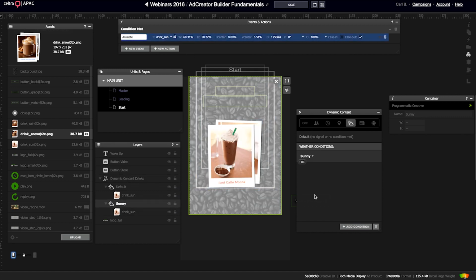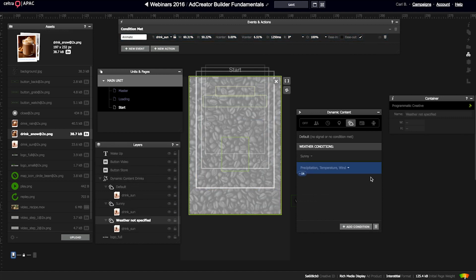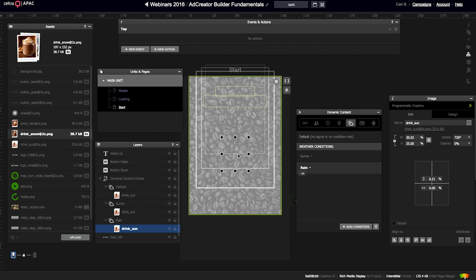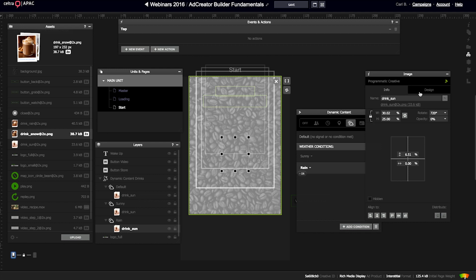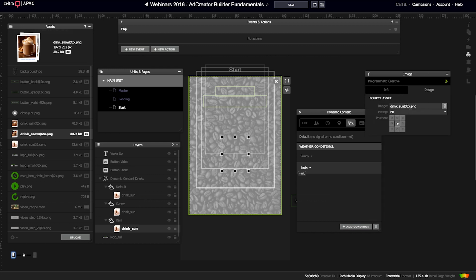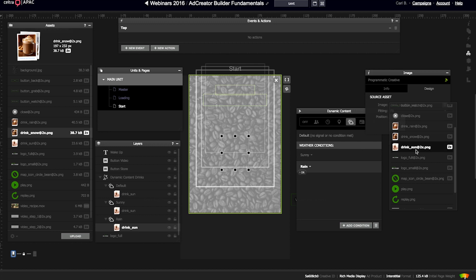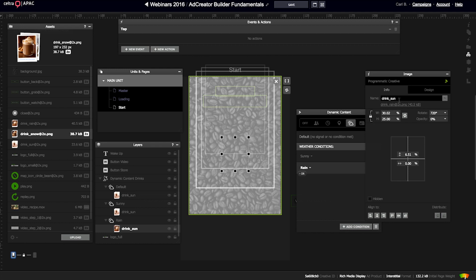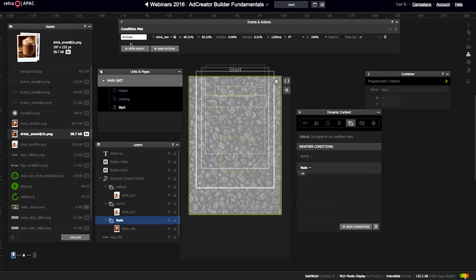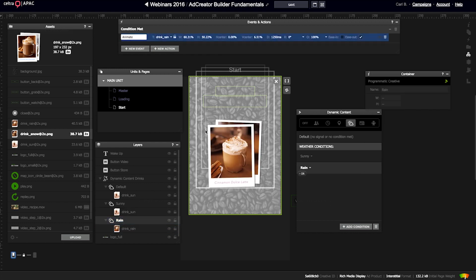So I can add my second condition, which is going to be rain. Press OK. Now with the rain, again, the image is copied over, but I want this image to be different. Because my images are the same size for this particular creative, I can use a little trick here, using the design tab and switching out the image. So in this case, I'm going to switch the image from drink sun to drink rain, and I'll just rename it to its correct name. And if we have a look here at the animation, we can see that the image changed. It's now the latte, which is our rainy day image.